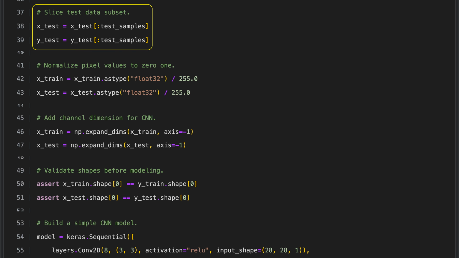To speed up evaluation, we use only a smaller subset of the test data instead of the full set. Specifically, we select the first 1,000 test images along with their labels. This reduced sample makes the evaluation process faster, while still giving a meaningful indication of how well the model performs.